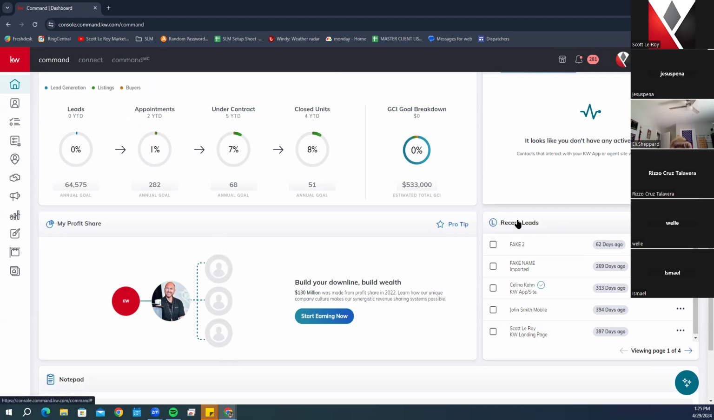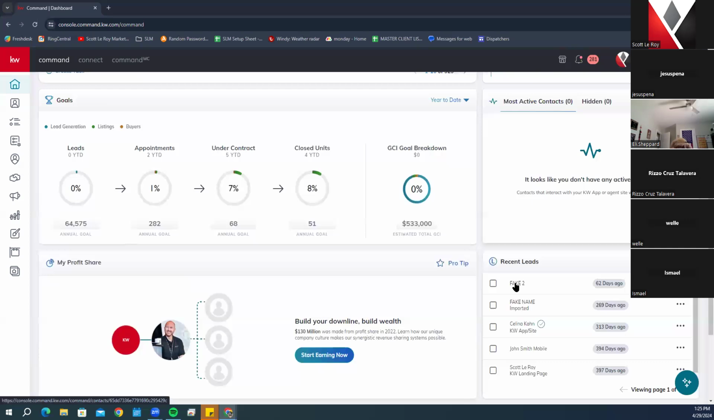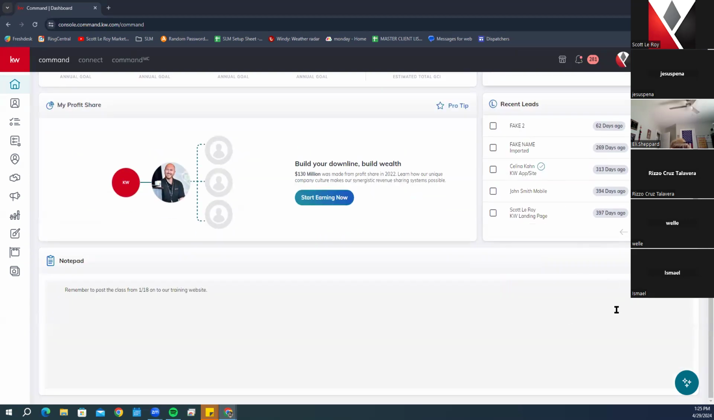Next to that, we have recent leads. Any leads that may have come in from your website, your app. If you have input a new contact and marked them as a lead, it'll show you their name, when they came in, and right below it'll say like this one was imported in, this one came from the KW app site, so you can see any recent leads that you've had come in as well.